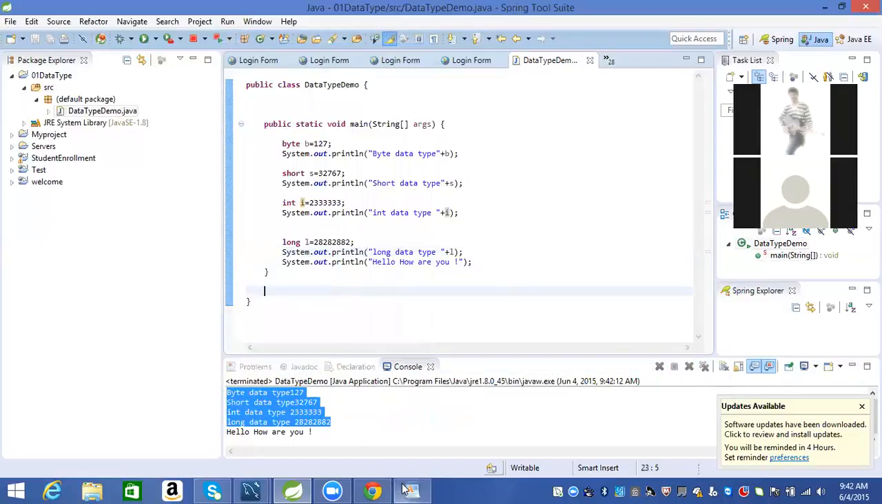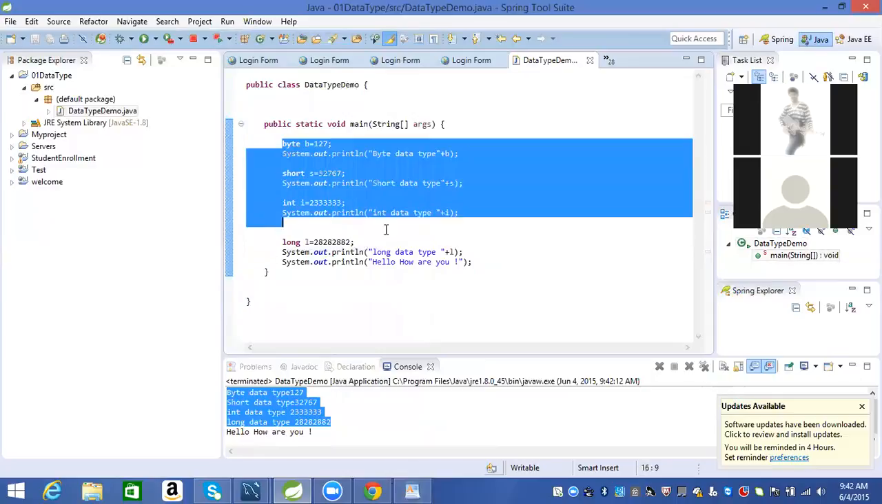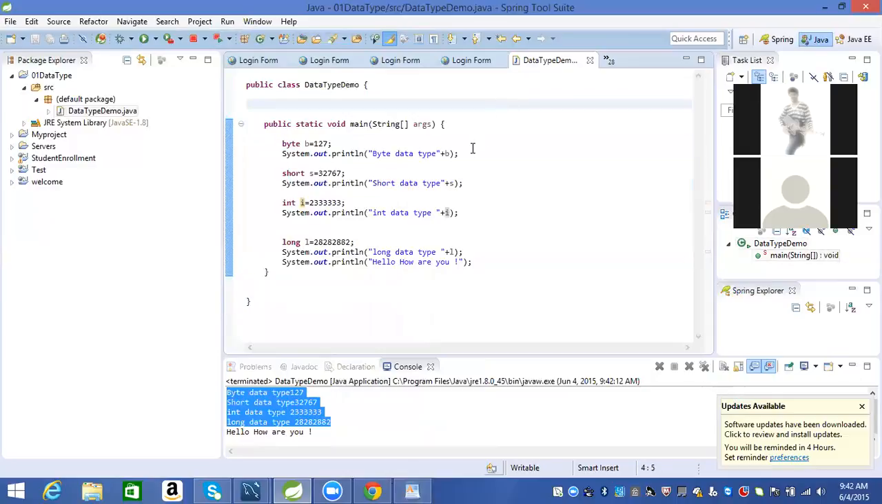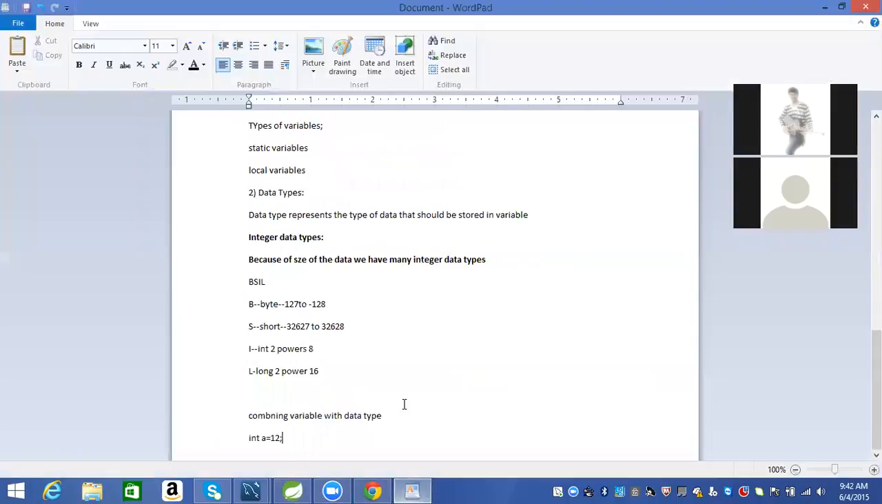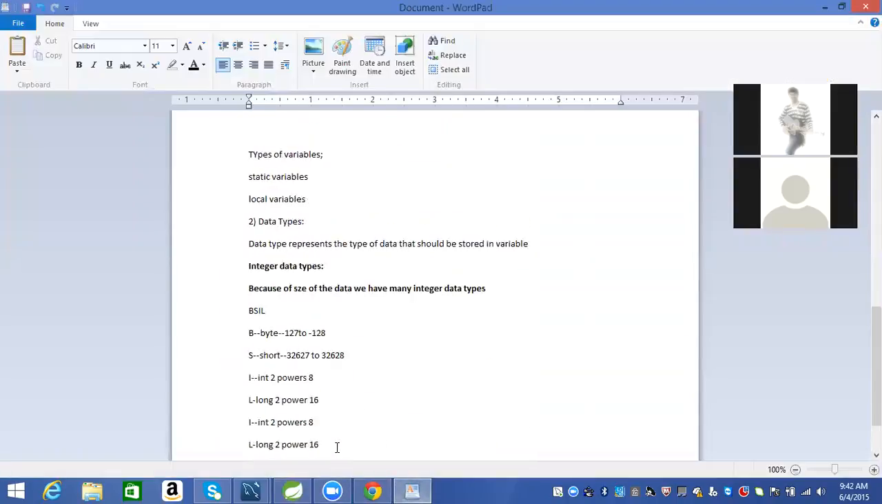Now the question comes: are these variables local variables or global variables? What is the difference between local variables and global variables? Local variables are written inside the main method, and global variables are written outside the main method. Are there global variables in Java? Global variables are something we call instance variables.